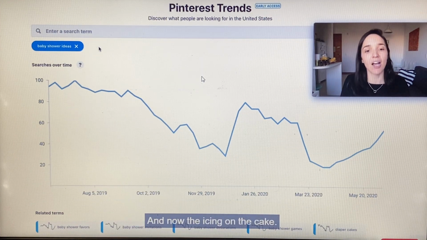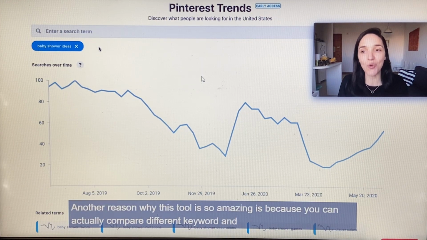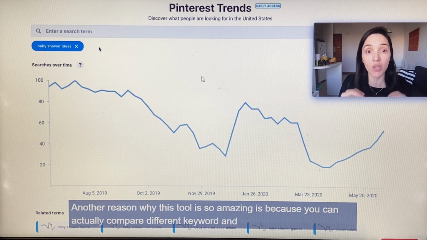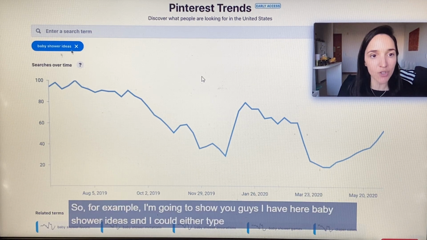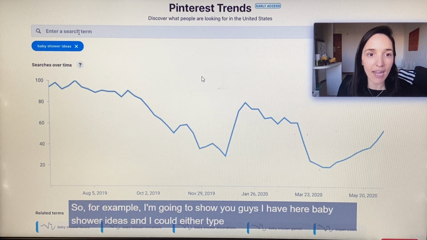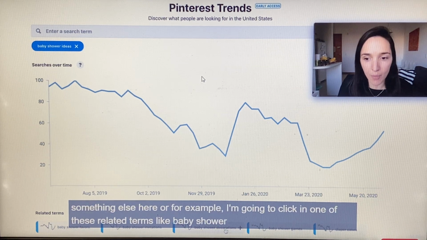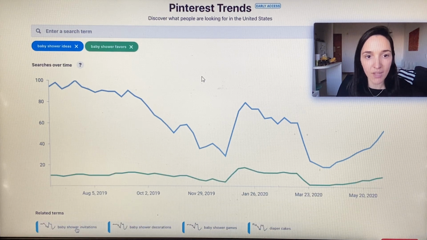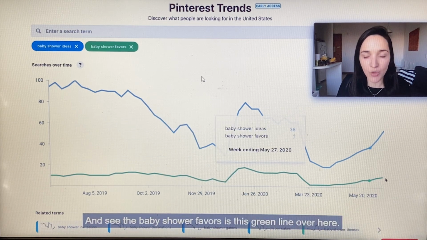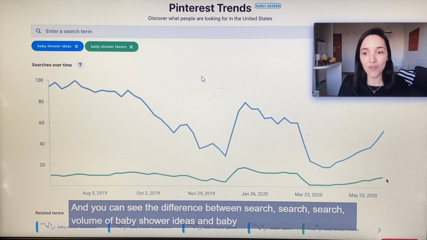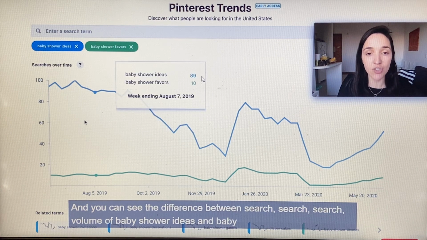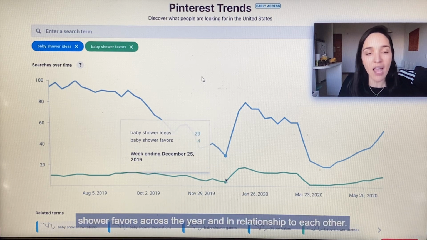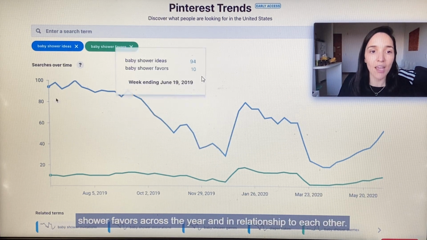And now the icing on the cake. Another reason why this tool is so amazing is because you can actually compare different keywords and search terms. So for example, I'm going to show you guys. I have here baby shower ideas, and I could either type something else here, or for example, I'm going to click on one of these related terms like baby shower favors. And see, baby shower favors is this green line over here, and you can see the difference between the search volume of baby shower ideas and baby shower favors across the year and in relationship to each other.